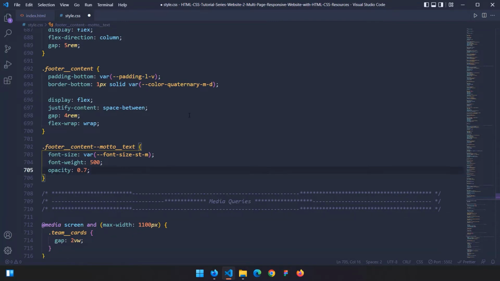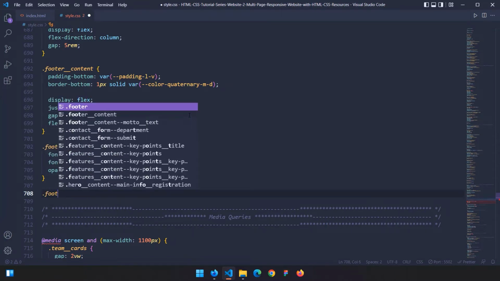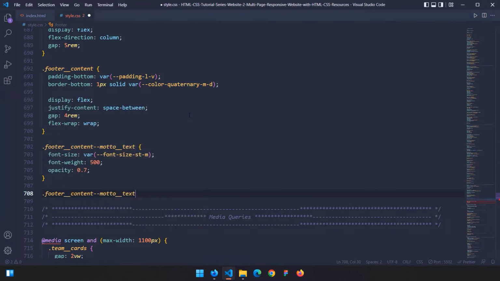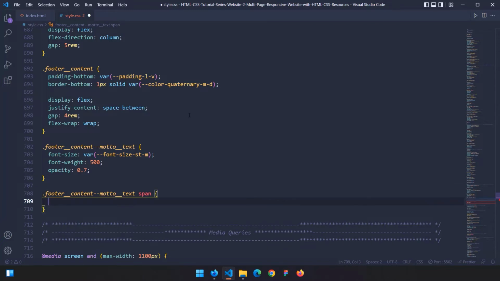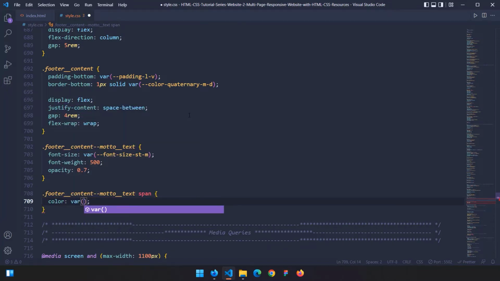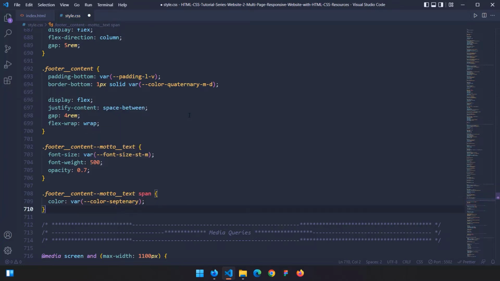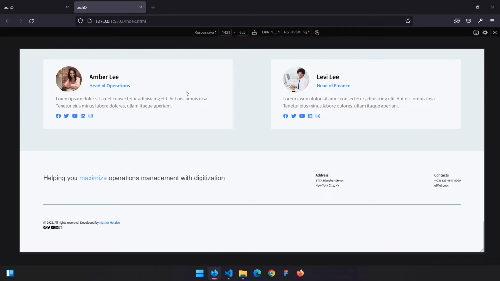And next up, I'm going to grab the span. So it's going to be footer motto text span, and the color for the span is going to be color septenary. So far we are done with this. Let's take a look at it. There we go. Everything looks cool. The only thing remaining is that we need to enlarge the other stuff as well. So the contact and the address.